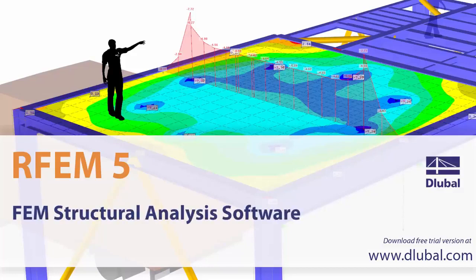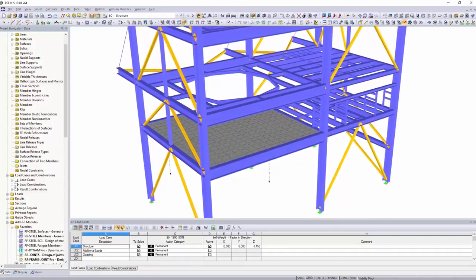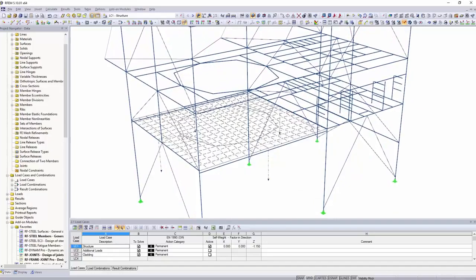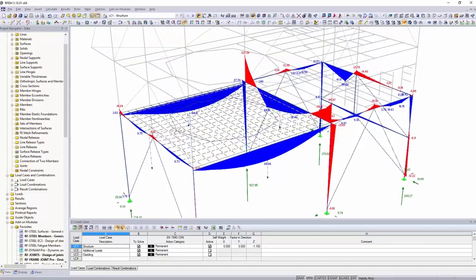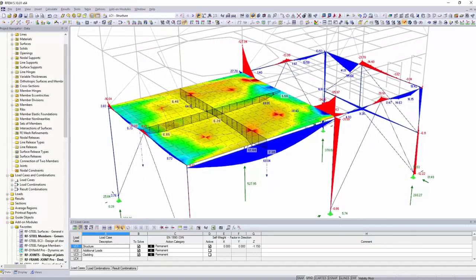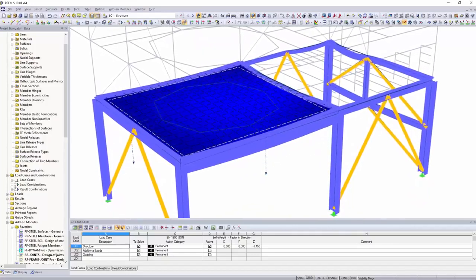RFEM, FEM structural analysis software. RFEM is a design software for structural dimensioning of FEM structures. You can analyze frame structures like in RSTAB, but also plate and solid structures. Internal forces, supports and deformations, as well as surface and solid stresses are determined in the main program.